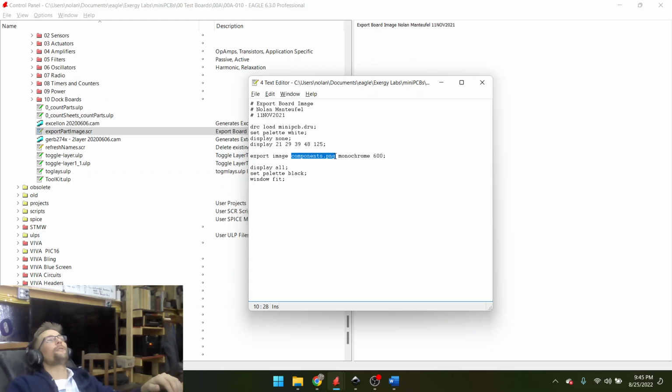The name of the image is going to be components.png. It's going to be monochrome. I'm not sure what other colors or options there are. And then 600 dpi, so dots per inch. And then after that, I say display all, set palette black, and window fit.